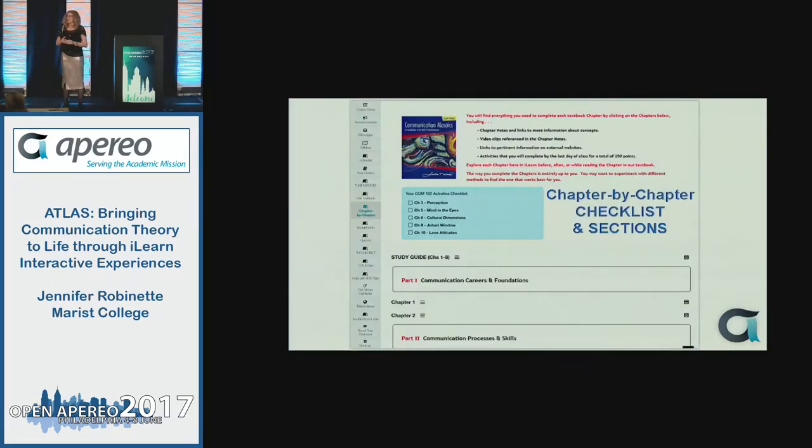All right, so in the main chapter by chapter section, you have the chapter textbook, and each chapter is set out in its own little section. And you have a checklist at the top, because not every single chapter has an activity associated with it. So that students can keep track of what they've completed, they have that checklist at the top.